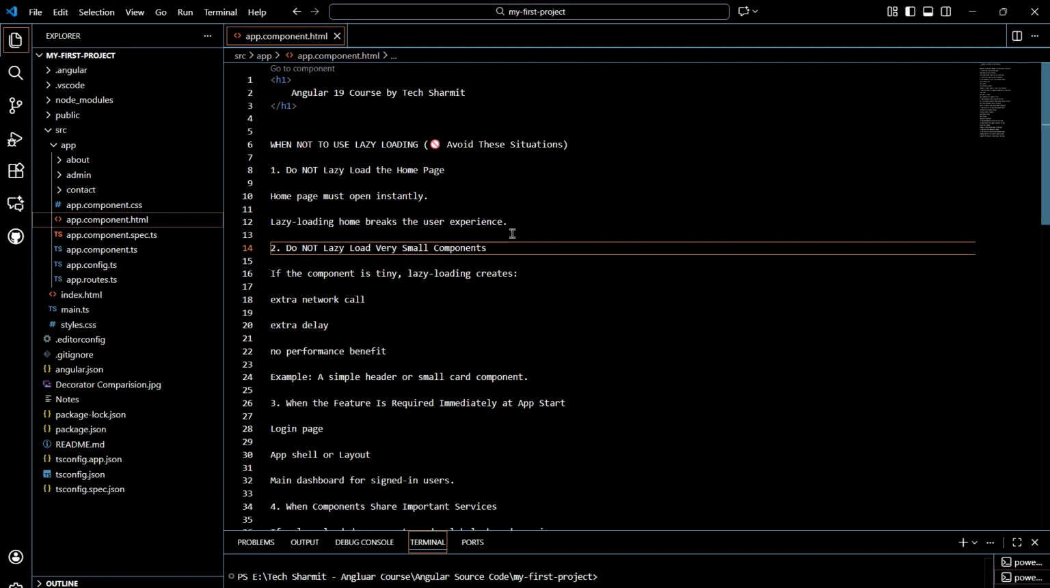The second point says do not lazy load very small components. What does it mean? Because we are working with an application, there are multiple components. Some components are very heavy and complex, some are very small and simple. So it is always preferred to go with the complex ones first. If you want to apply lazy loading, apply it to the complex or larger components, not to the smaller ones. Why? Because if a component is tiny, lazy loading can create issues like an extra network call and extra delay.